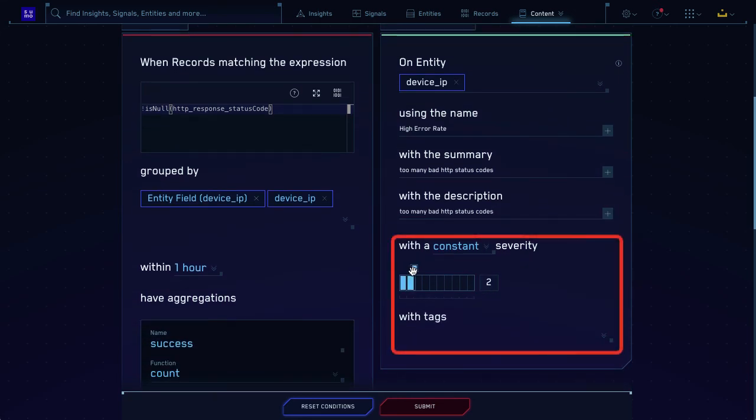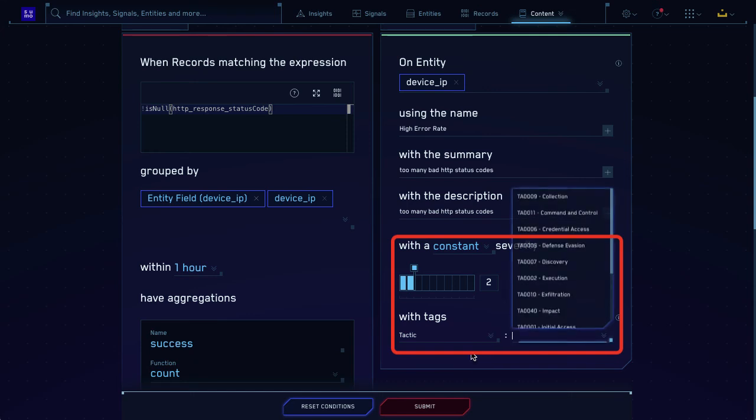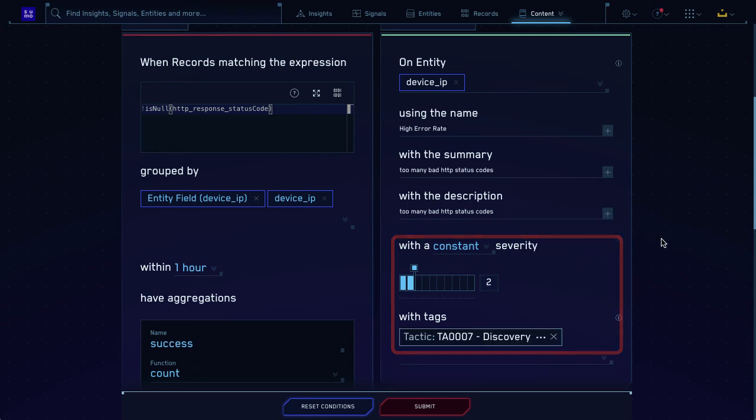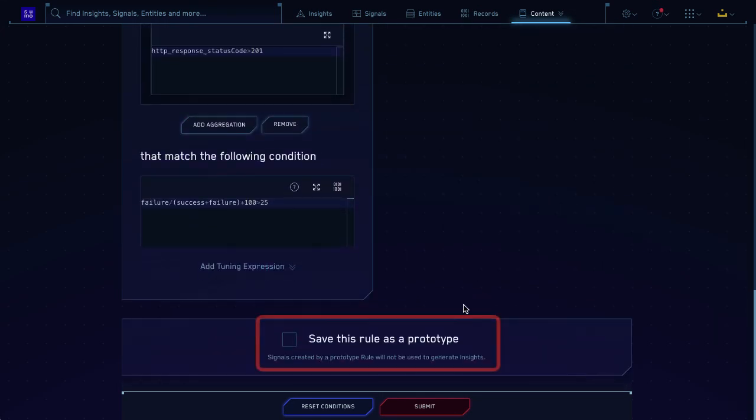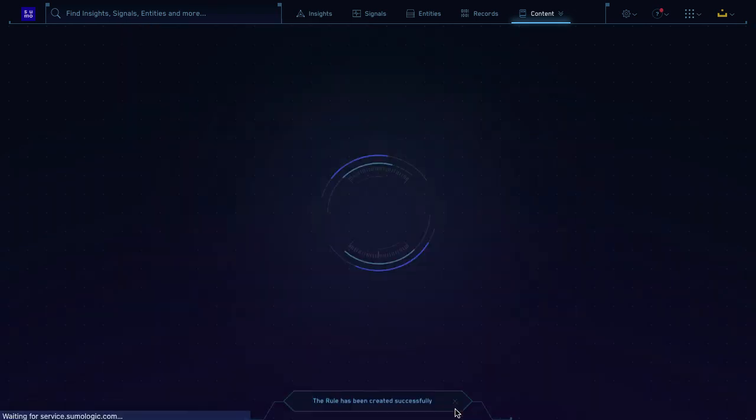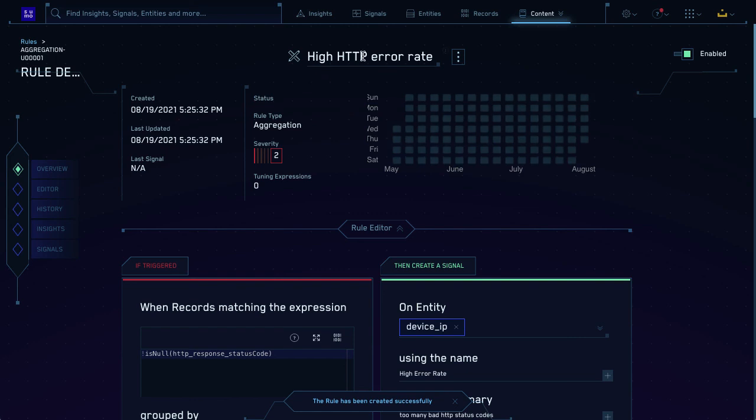Then, I'll select a severity score, as well as some tactics and techniques from the MITRE ATT&CK framework. Finally, I'll save the rule as a prototype so I can monitor it for a while, and then click Submit. And that's it! Now I have a new rule to detect the accumulation of errors and successes within an hour.